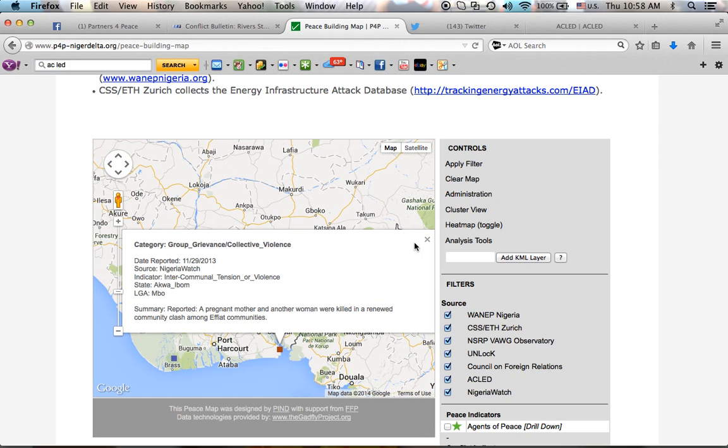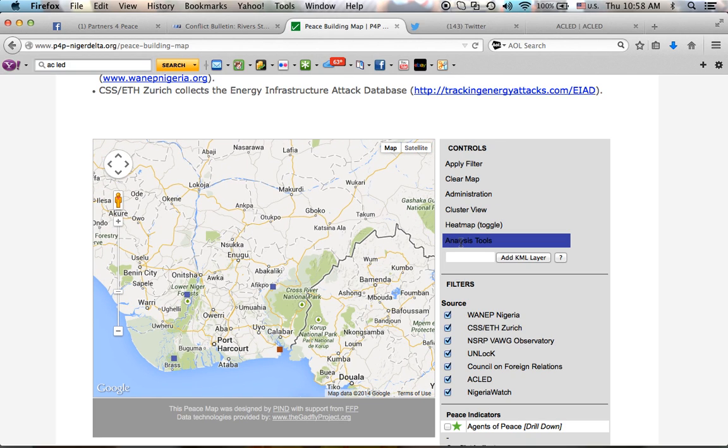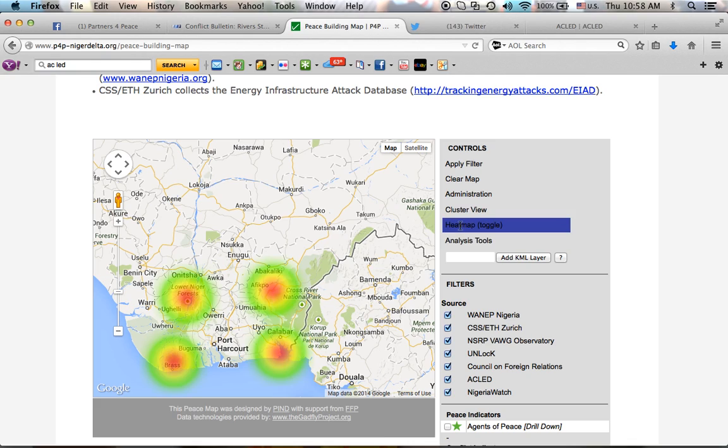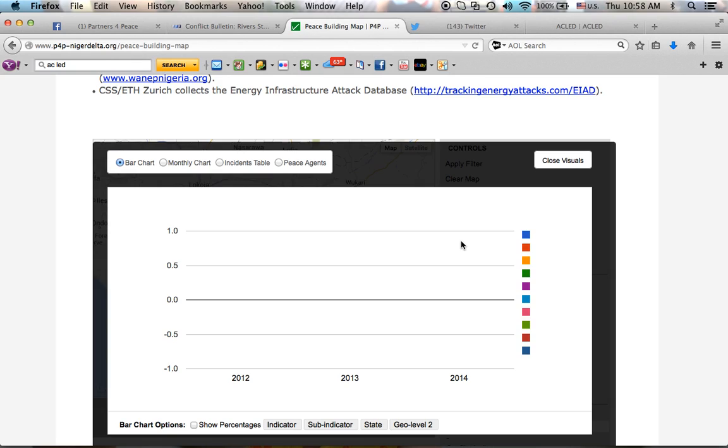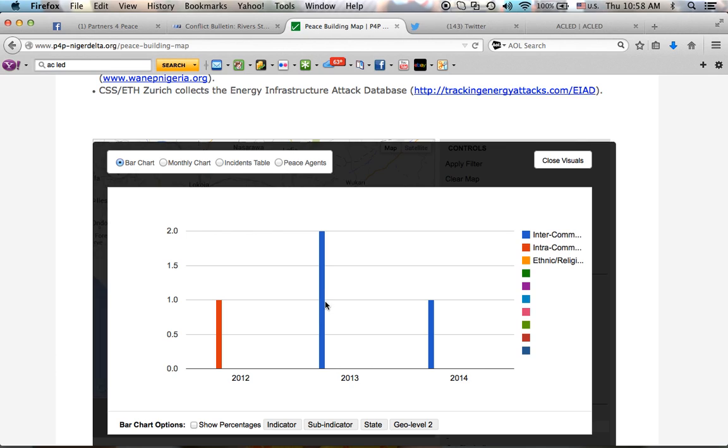Here is the incident here in Akwa Ibom, where a pregnant mother and another woman were killed in a communal clash. If you want to look at analysis tools, well, here's heat map, and if you have a lot of incidences, it gives you a sense of where the main issues are. You can click on here, and because I only was down selecting to the sub-indicator level, you can see what they are. Just a few incidences that met all those criteria.